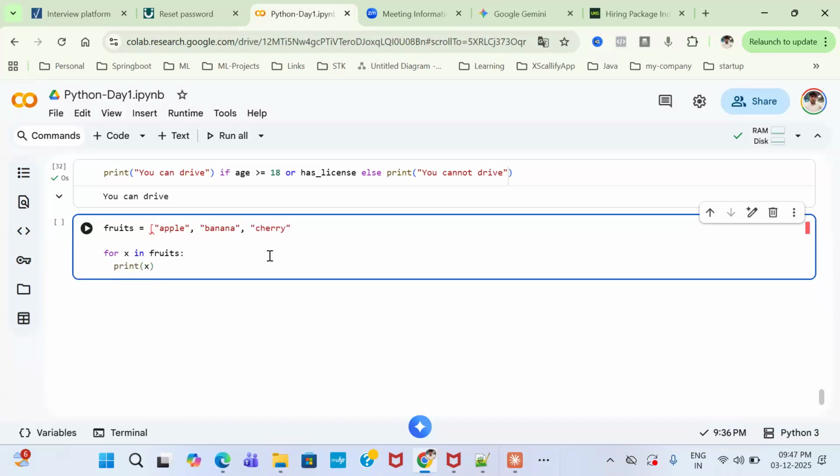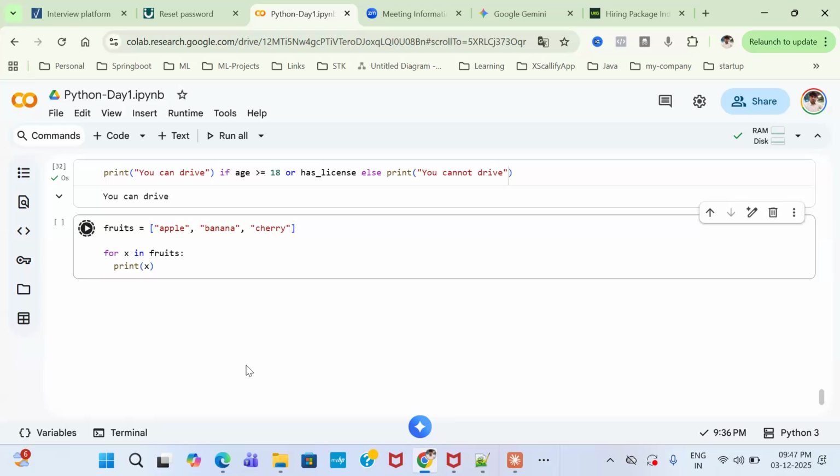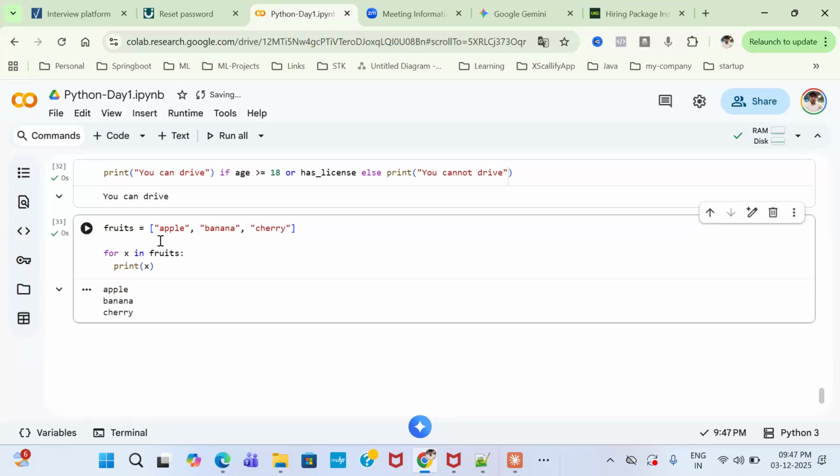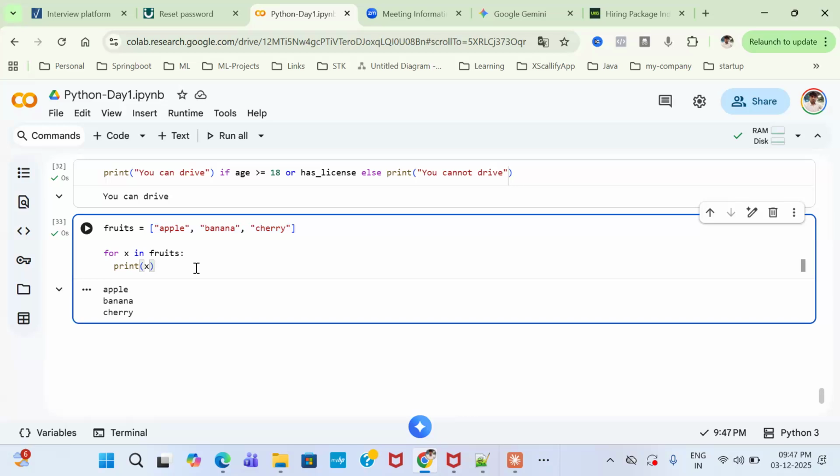Okay, let me print this. So you can see it is just printing all the names of fruits, like apple. Okay, let's suppose here I want to do some logic. Suppose whatever fruits I got, I want to add something.